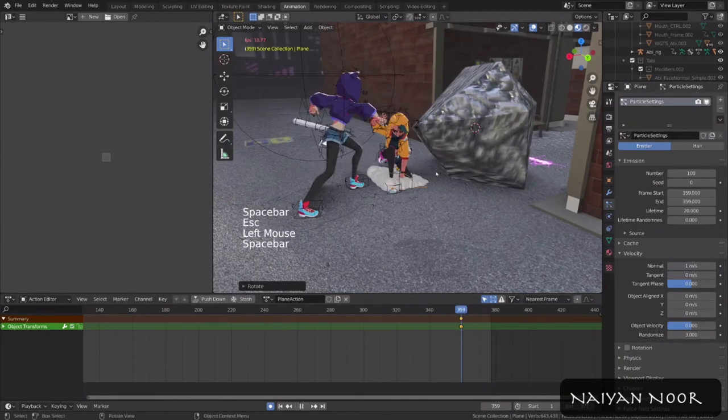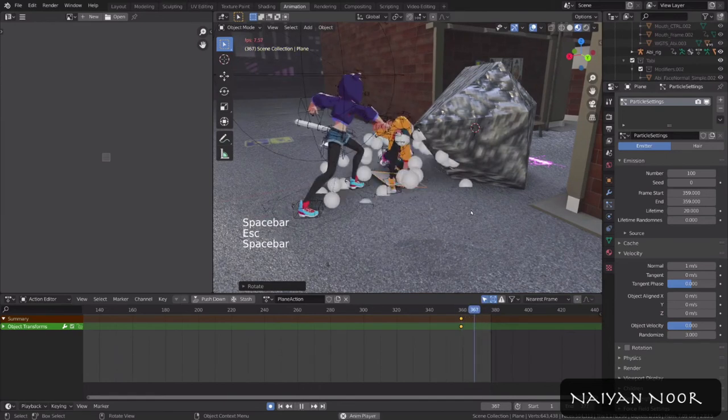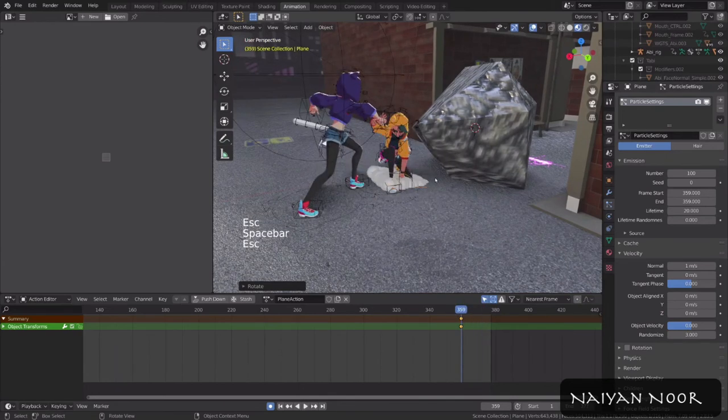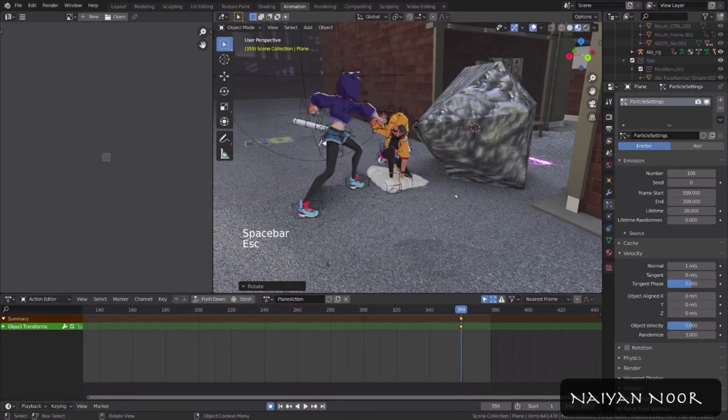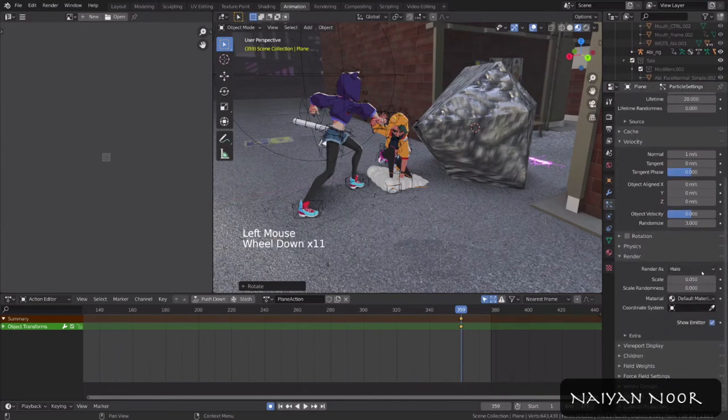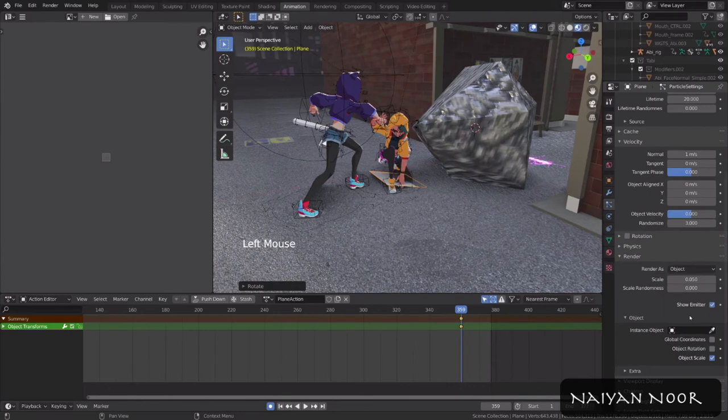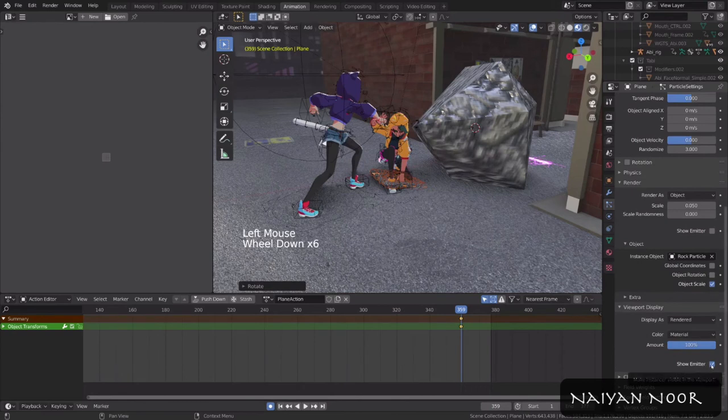And the next step is to finally replace the current particle dots that we see here with the specific object that we made earlier. To do that, we'll go into the render options of the particle system settings and change render as from halo to object. Then we'll fill the object parameter with the rock particle object we created earlier. However, you'll likely not want to render the plane that's emitting the particles, so we'll also uncheck Show Emitter in the render settings. If you also don't want to see the plane in the viewport, you can also uncheck Show Emitter in the viewport settings.